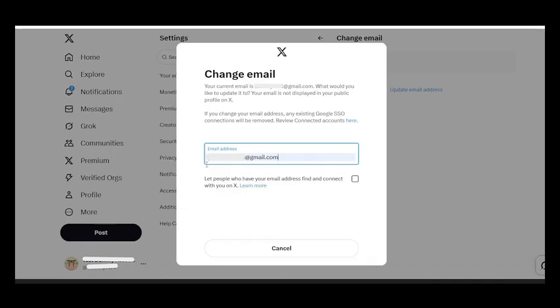X will immediately send a verification code to that email address. Open your Gmail inbox, find the email from X, and copy the code provided. Return to your X account, paste the code into the verification field, and click Verify. Once that's done, your new Gmail or email address will be successfully linked to your account.